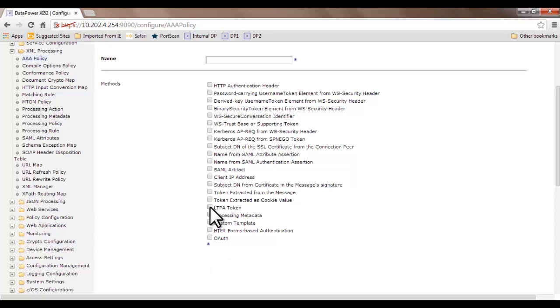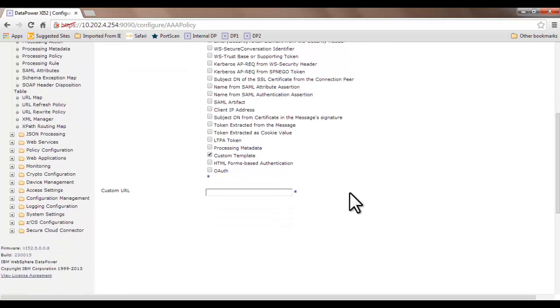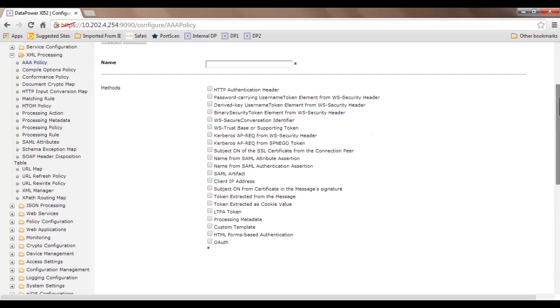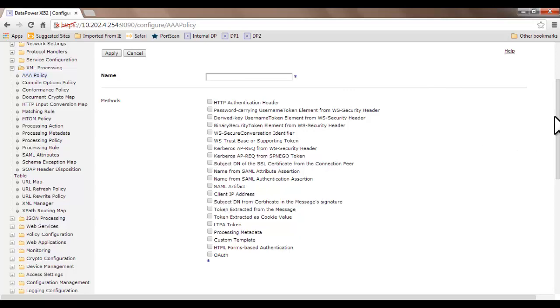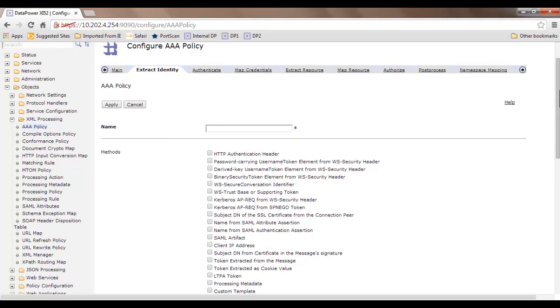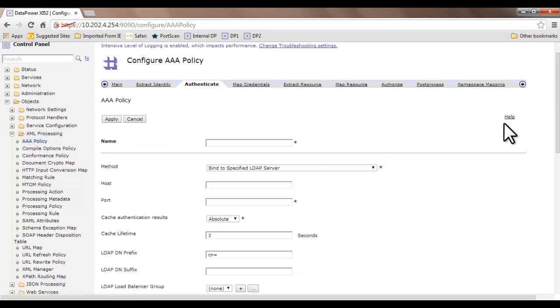But if all these ways are not suitable for you, then you can choose a custom template method, and you can provide an XSLT over here. That XSLT will be acted upon on the message part of the incoming message, and then the user identity will be extracted. This is something for advanced users, but for most purposes, these pre-built configurations will suffice, and in fact you should use the pre-built configurations. The second step is authenticate.